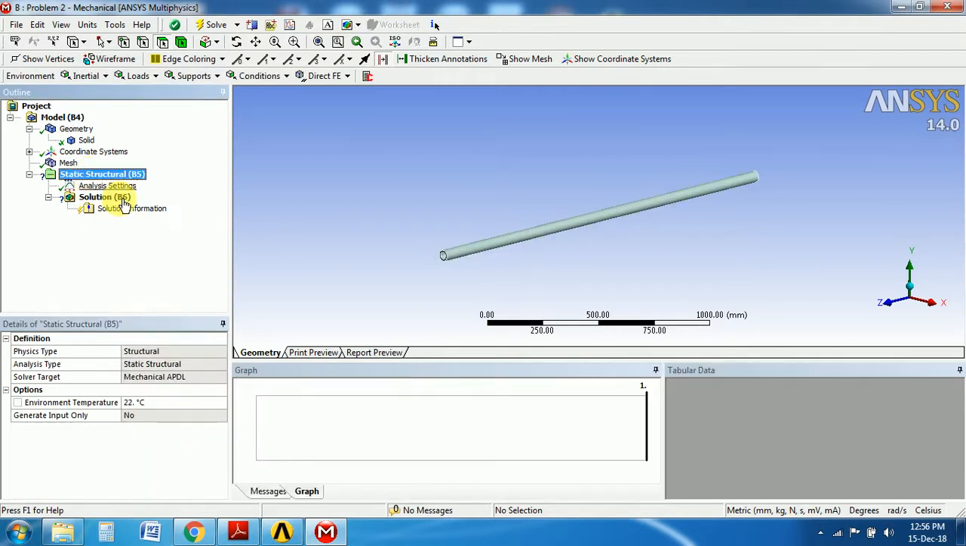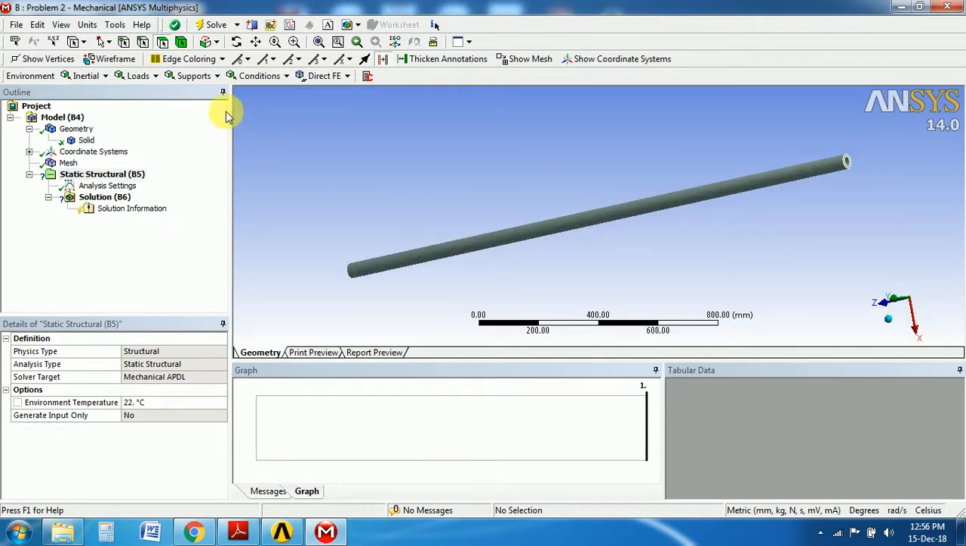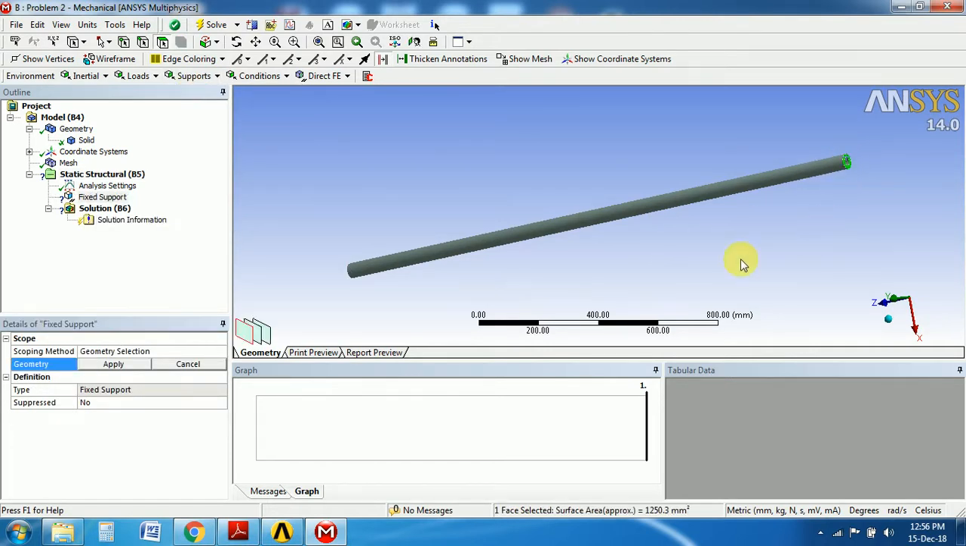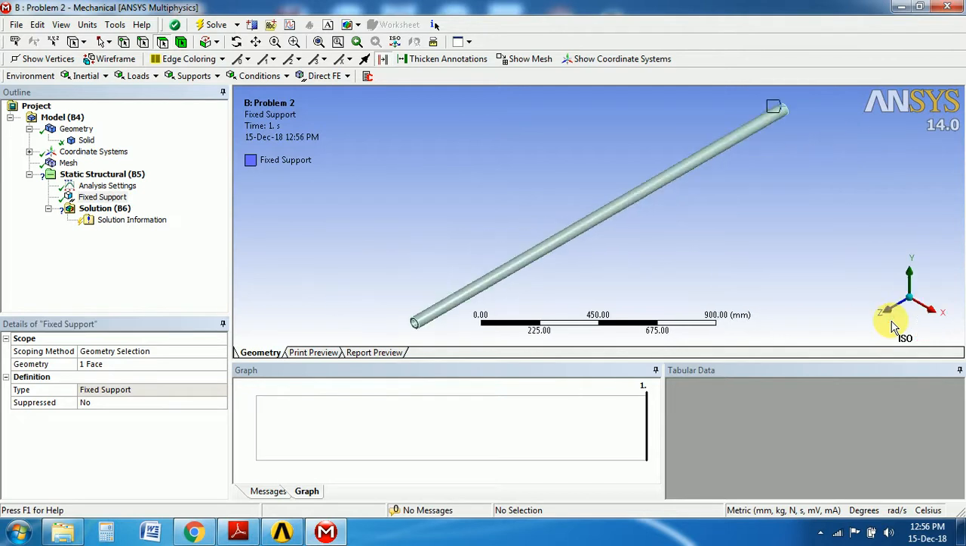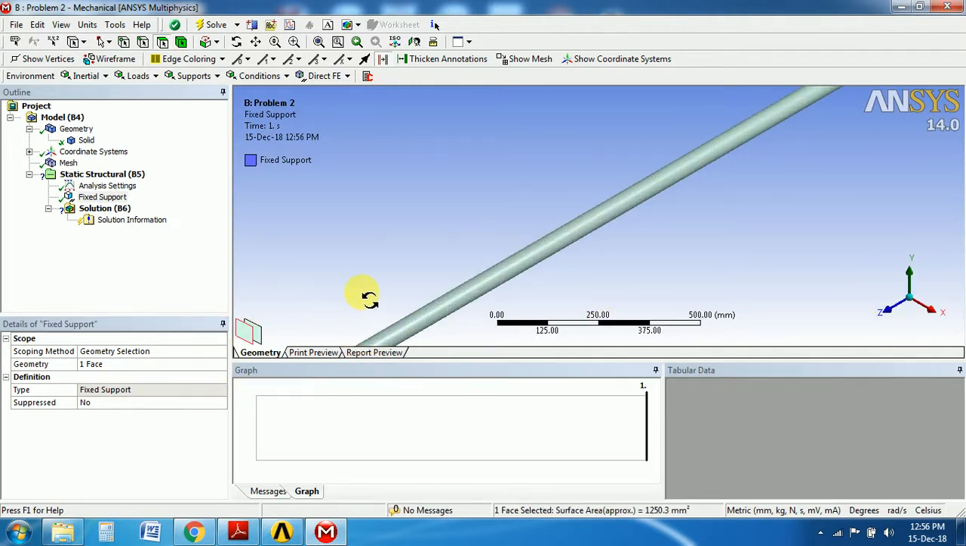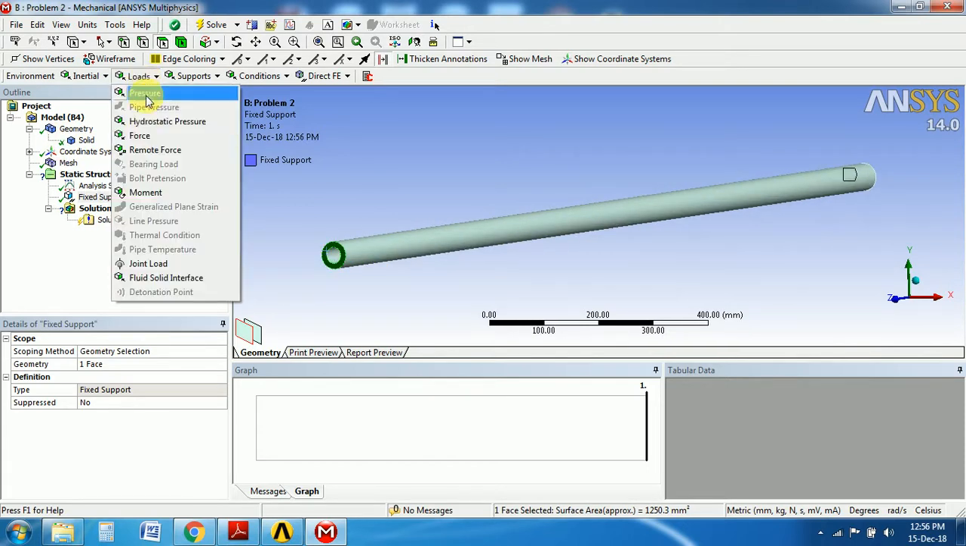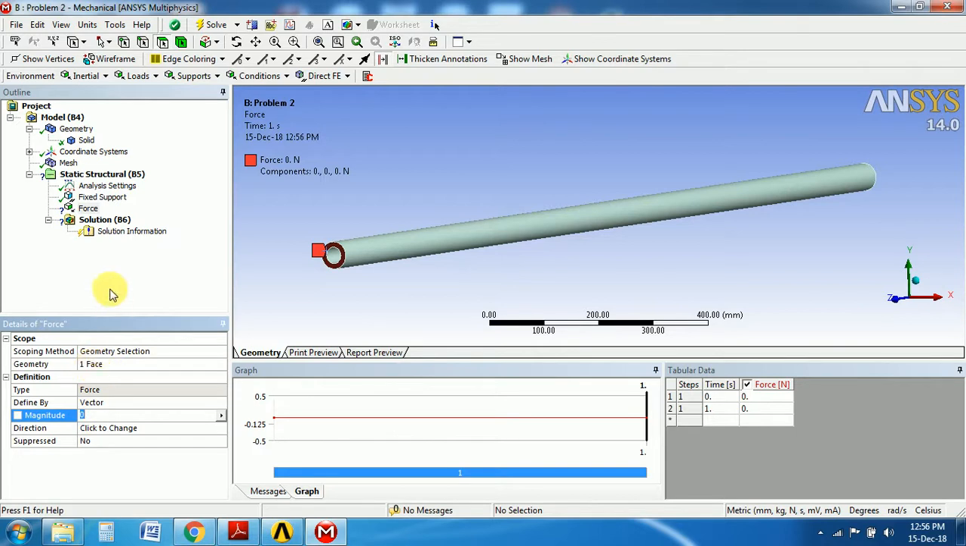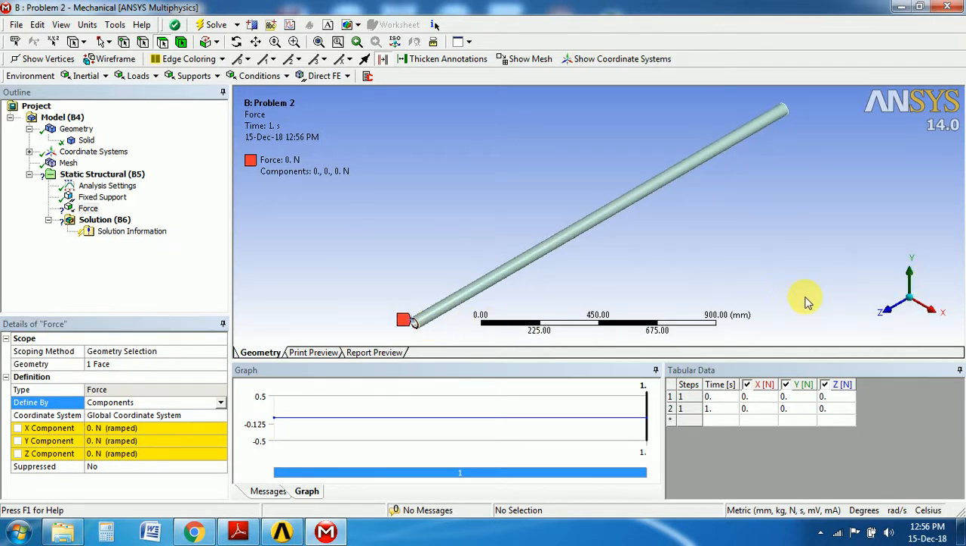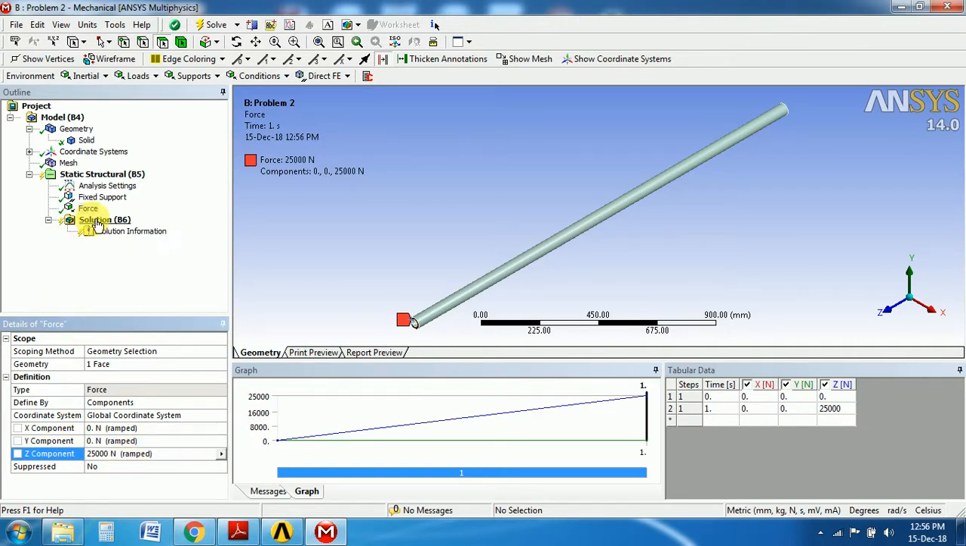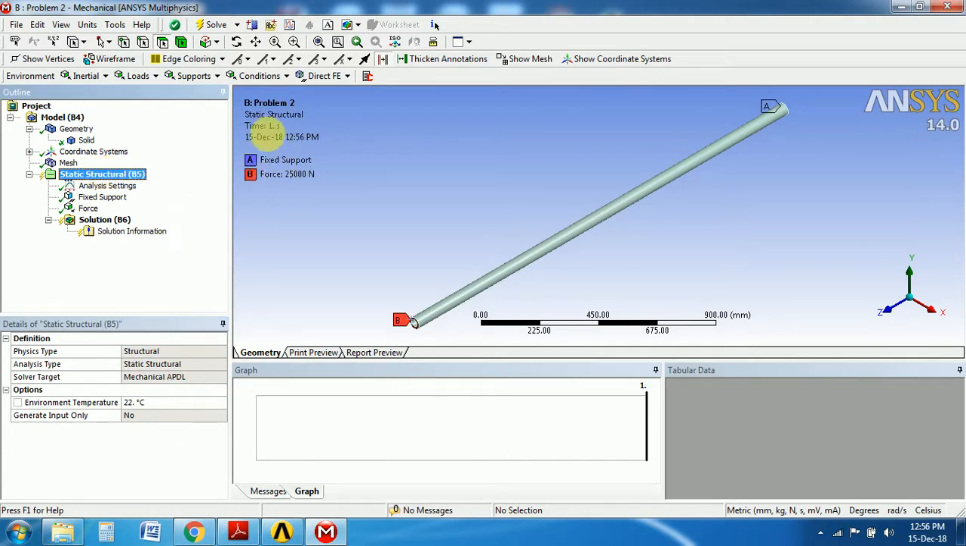And now we will apply the boundary conditions in the static structure. We will first fix this face, fixed support. We will fix this face, apply. We will make it an isometric view. Then on this face, we will apply the load. Force is here and the face is selected. It is defined by components and make it isometric. So it is the Z axis. So in Z, 25,000 newton. Okay, so in static structure, by clicking on this you can see all the boundary conditions. A is fixed, A face is fixed, and B face has a force of 25,000 newton.